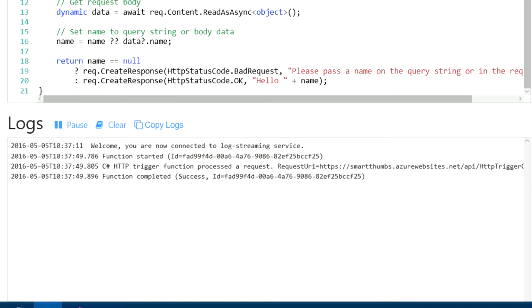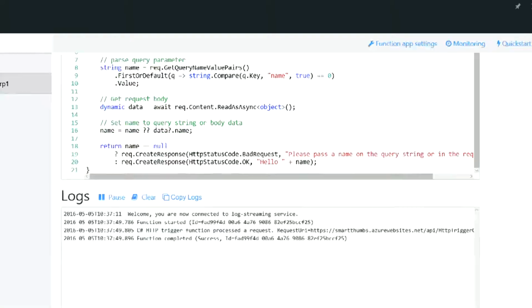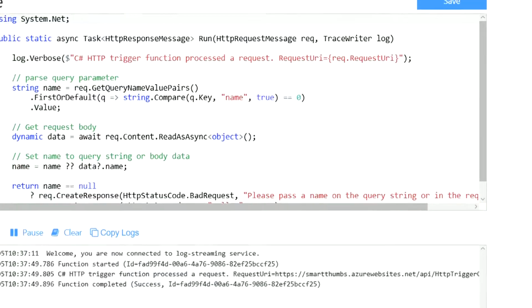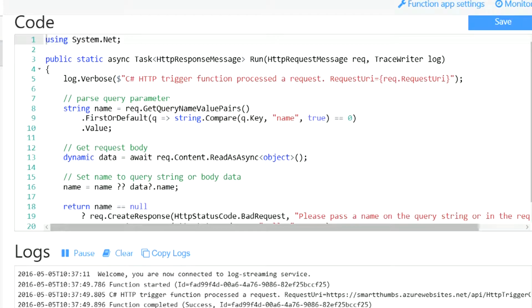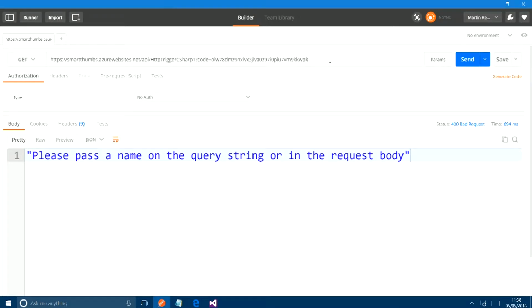I think I saw that in the function, actually, that bit where it says C# HTTP trigger. That's actually in your code, isn't it? Yeah, it's in there somewhere. In the top of it, there we go, there's a log.verbose. So you can see exactly what's going on here. It's pretty cool. So just to make this work, we're going to put in the required thing here, which is name equals world.